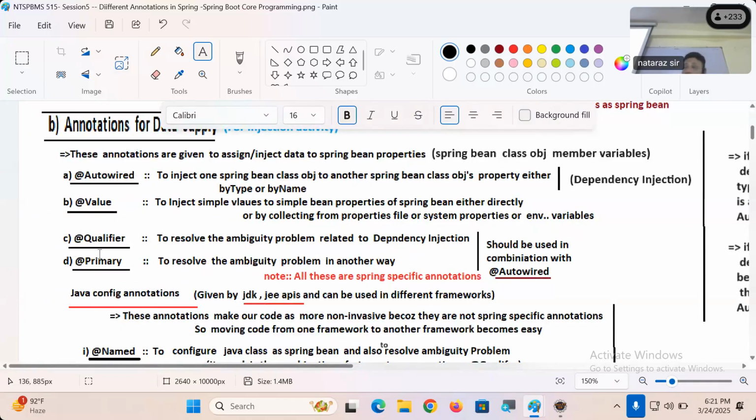@Qualifier is for what purpose, my dear? To solve the ambiguity problem, or not, guys? This is purely there to solve the ambiguity problem. What do you say, guys? Super. @Primary also for what purpose?